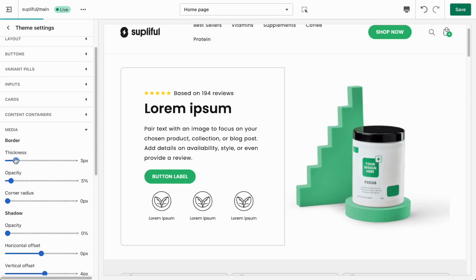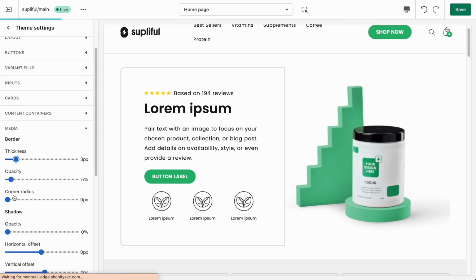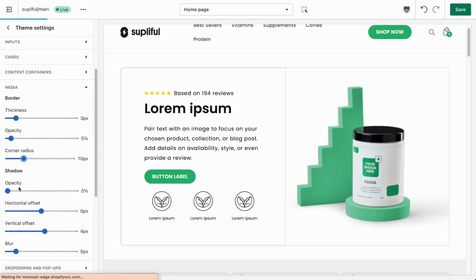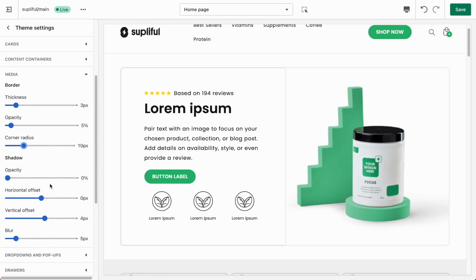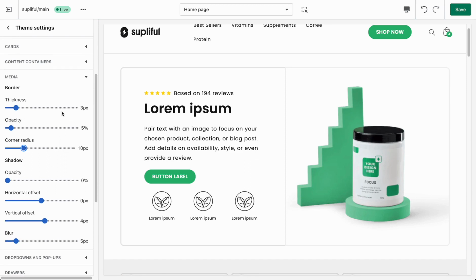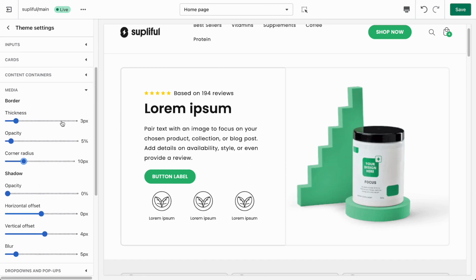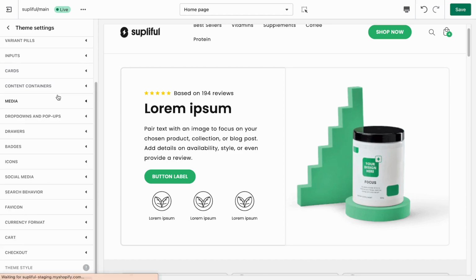So let's add the same border thickness and same corner radius. And also, if you play with shadow effects, you can create this floating section, floating block visual, which I think looks really, really cool.